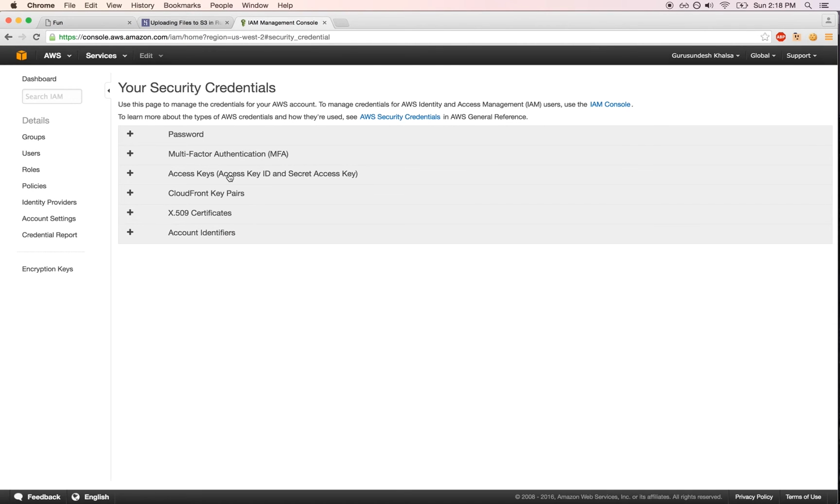Here you can click on access keys. There's going to be a button that says generate new secret access key or something like that. You're going to click on that. It's going to download a CSV file for you, containing your access key and your secret access key, which you'll need for your program to communicate with your bucket.